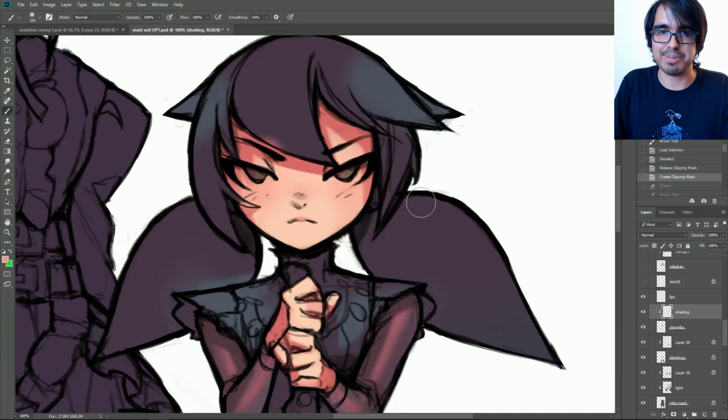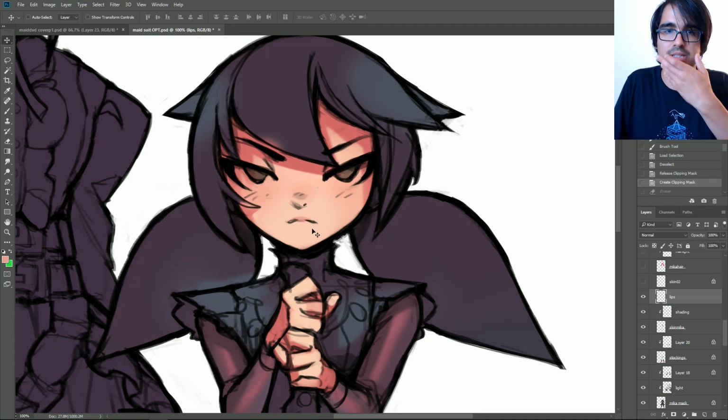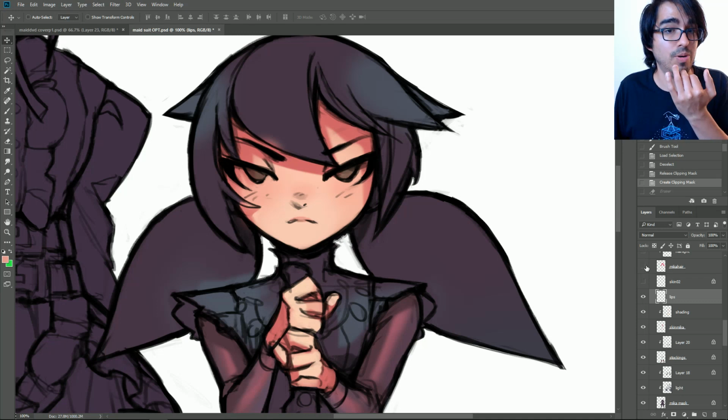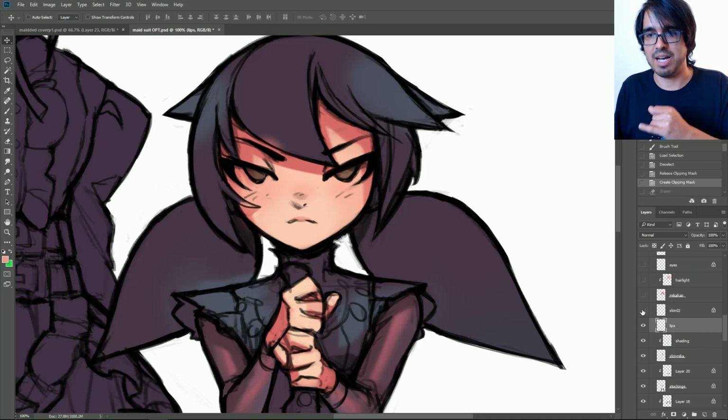Okay, so we have the lips layer. That's literally just Mika's lips. Really, really simple. I just put a little bit of pink on the top there to show the plane and that she actually has lips. Looks a little bit better for this rendered anime style.